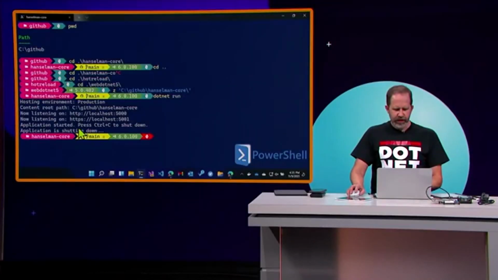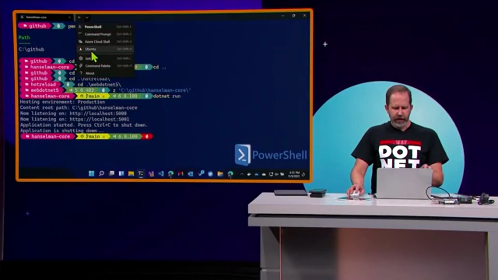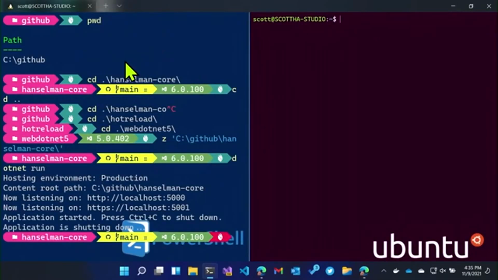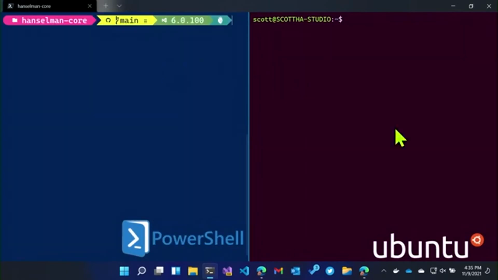I'll hit Control-C. We're going to come over here. I'm going to click on Ubuntu. I'm going to hold down Alt with my left thumb, and that's going to pop open that other pane on the side there. So again, I've got Windows on the left, and I've got Ubuntu on the right.